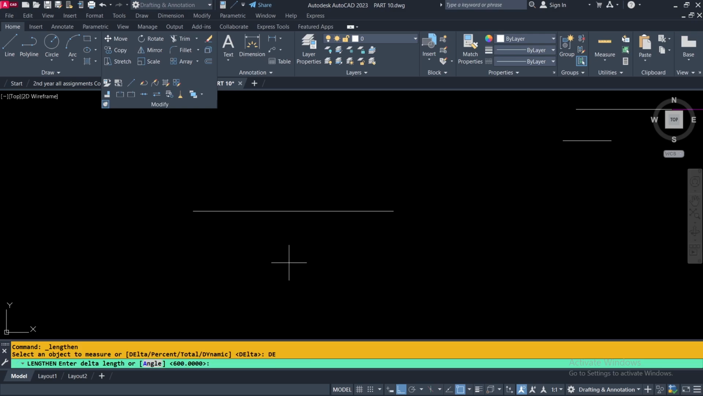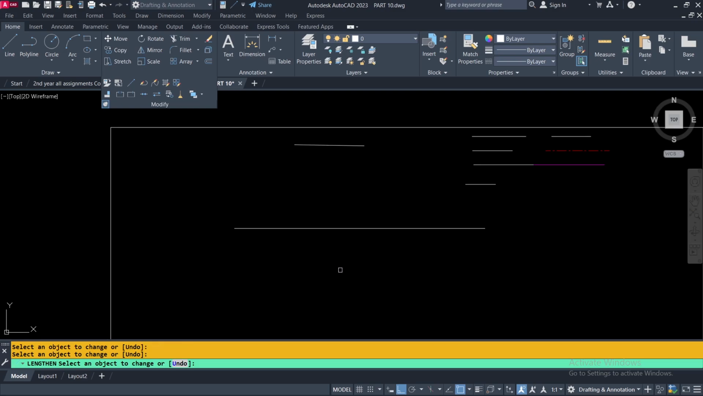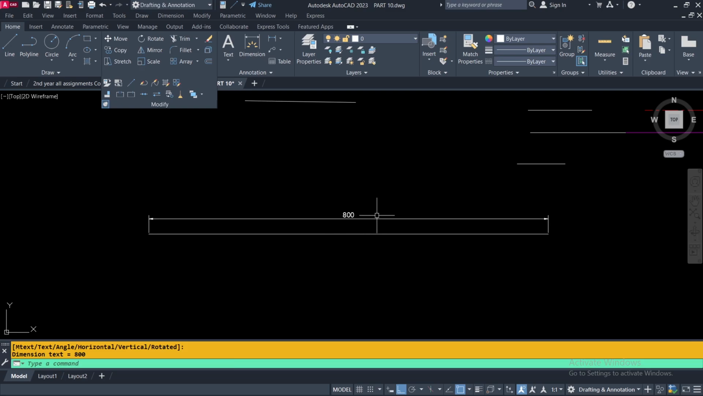If I want to increase the length of this line from 400 to 600, then I have to increase the value by 200. So I am typing 200, then pressing enter. Then clicking here, you see the length of the line is now increased by 200 and the total length is 600. If I again want to increase the length on this side or this side, I will again click. It is increased again by 200. So the total length increased to 800. Check. So it is showing length 800.